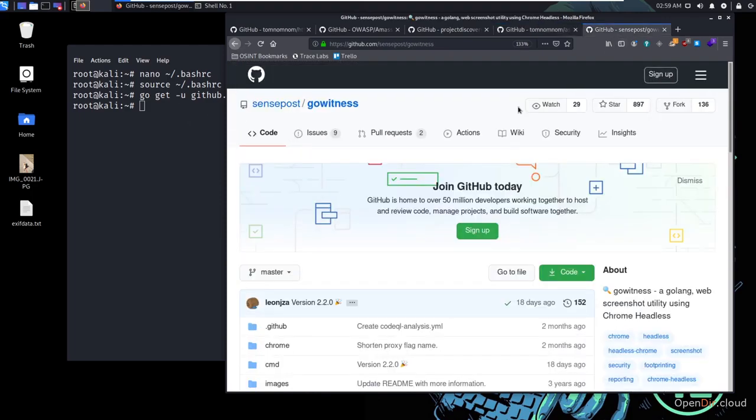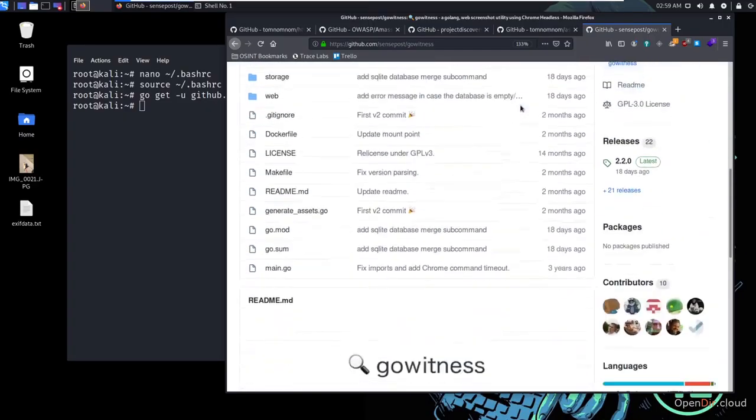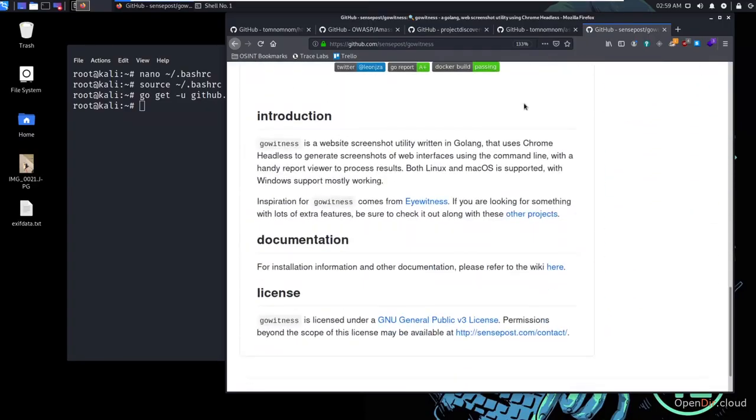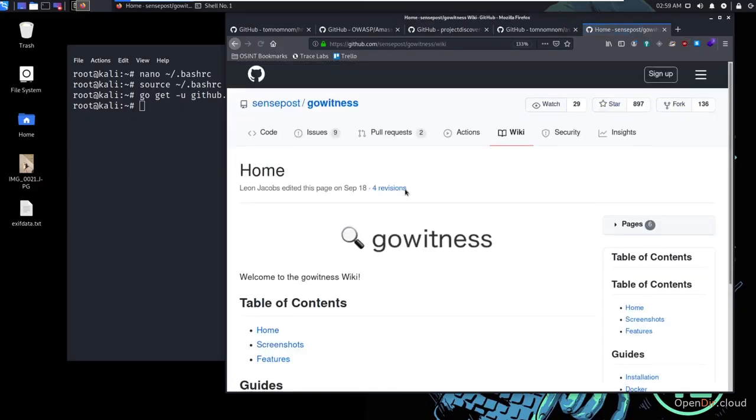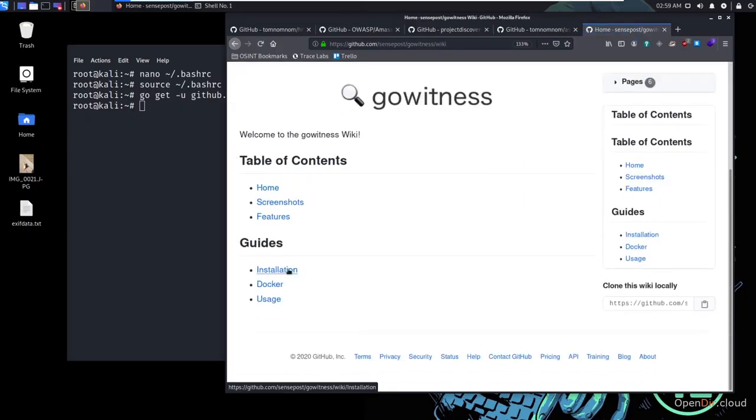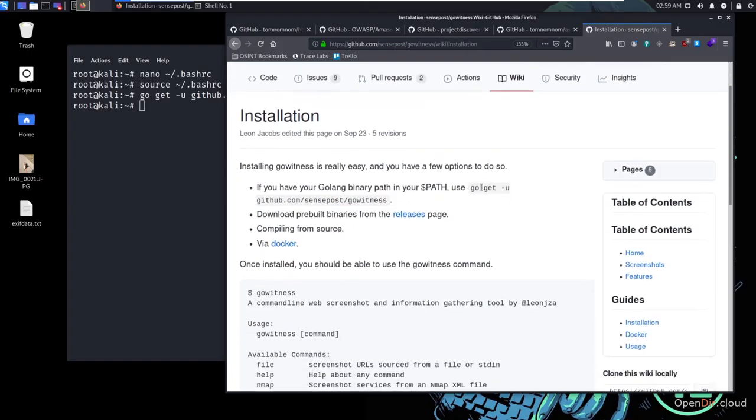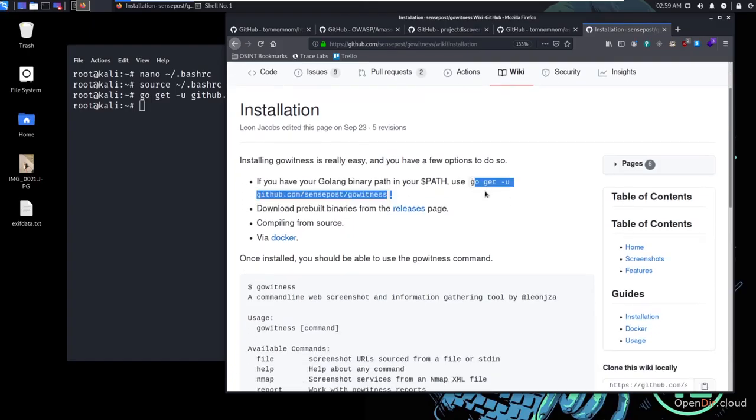On GoWitness, if you scroll down just a bit and we go into the documentation for installation information, you would just click here, come in and click on installation, and it will give you the go get right here. So this is exactly what you would need to do. Go copy, paste, install all of these.